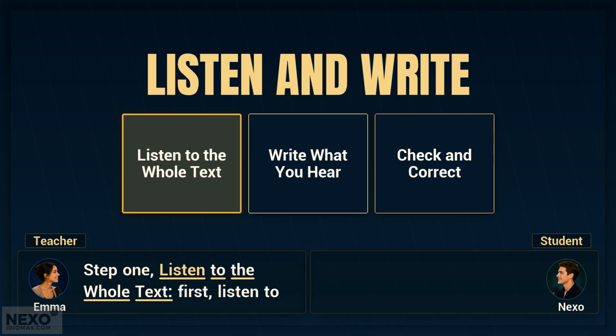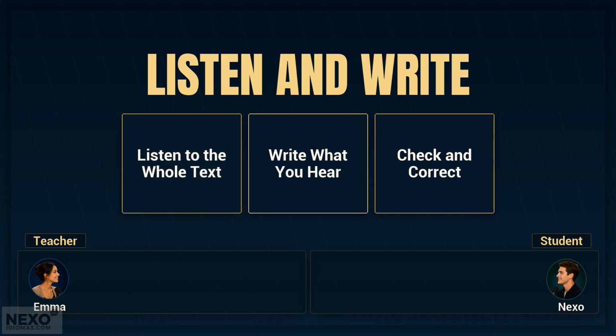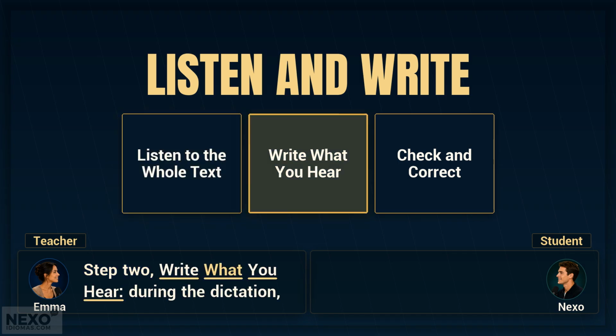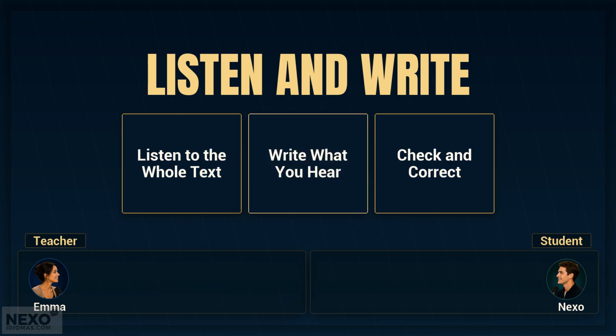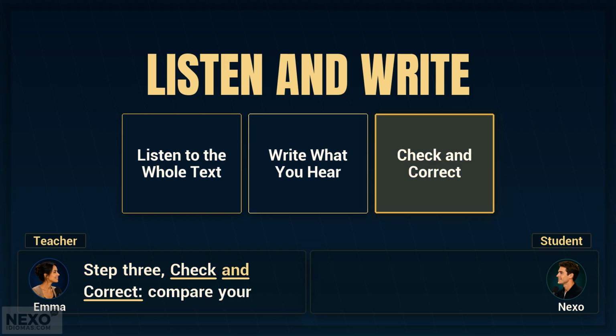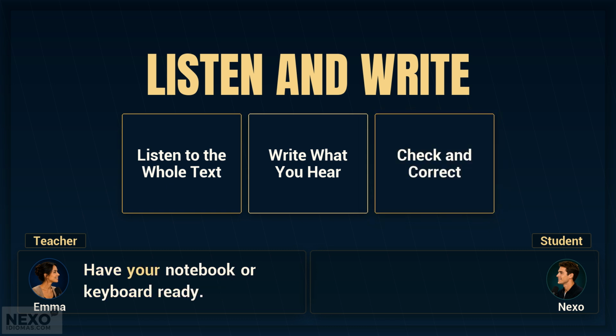Step 1. Listen to the whole text. First, listen to the complete text to get a first idea. Step 2. Write what you hear. During the dictation, write the words and sentences you hear. Step 3. Check and correct. Compare your writing with the original text and fix mistakes. Have your notebook or keyboard ready.